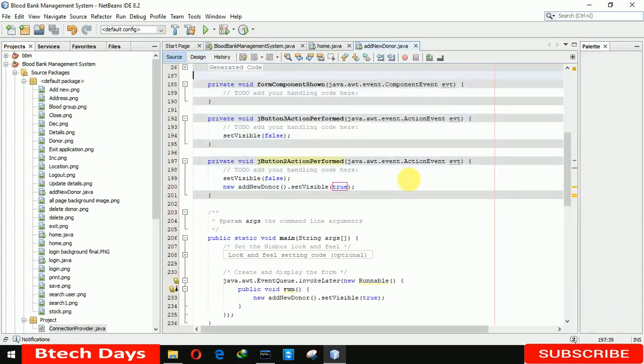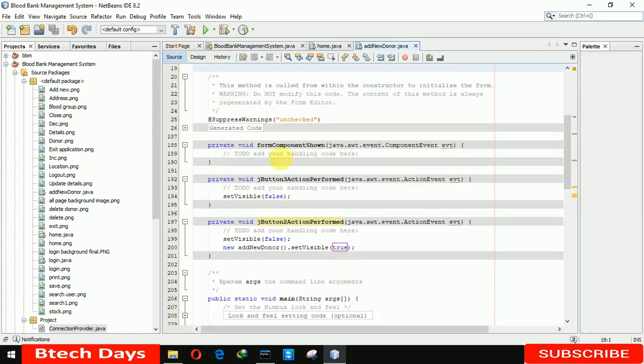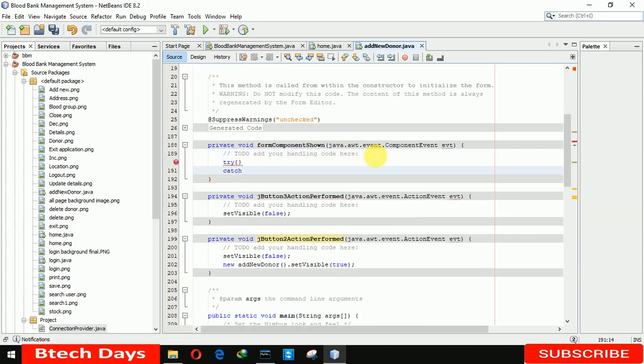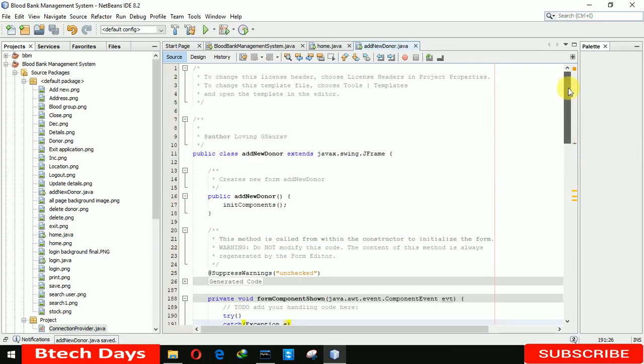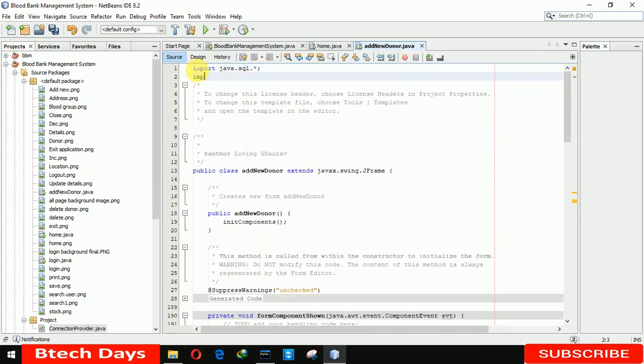That one is our donor ID. It comes from our database, so for that we are using component shown. Whenever this page gets loaded, it will execute this part of the code. Here we are writing a catch exception. First we need to import MySQL, import java.sql. After that import project dot connection provider.